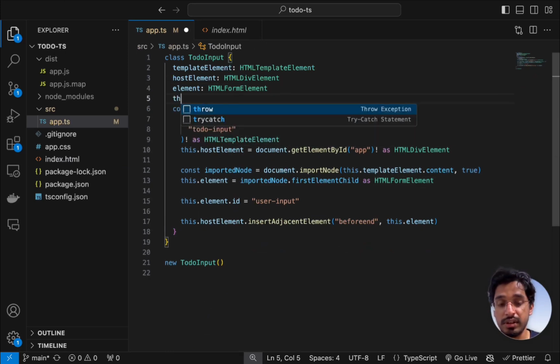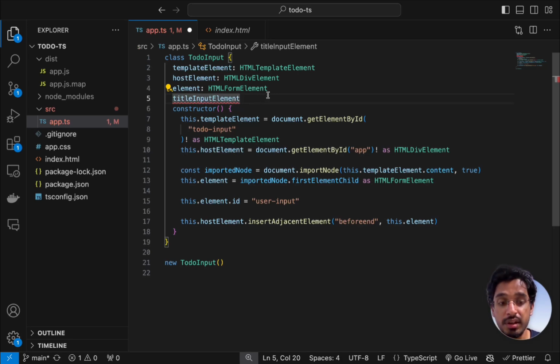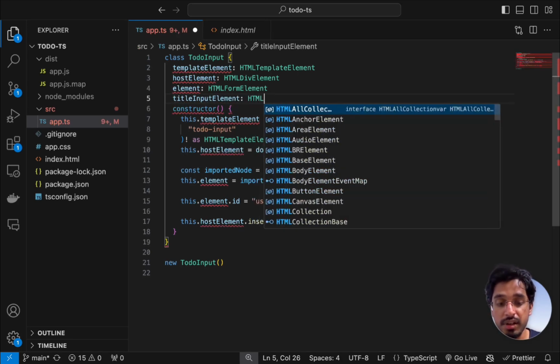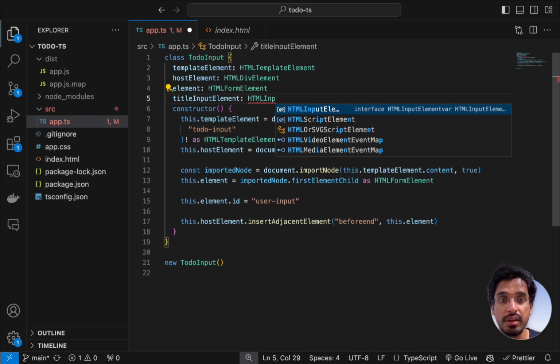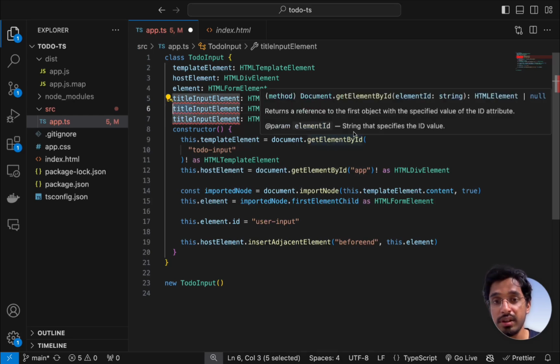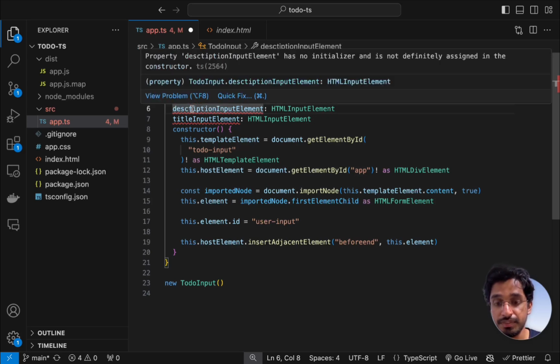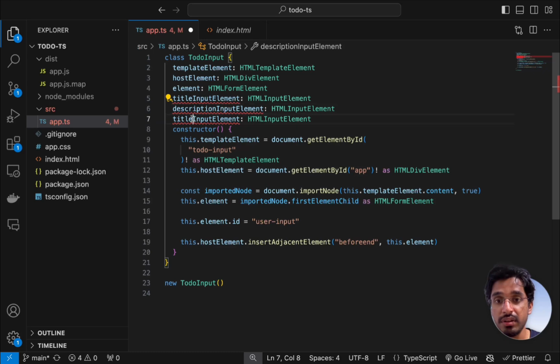So let's set this title input element and set that to HTML input element. This is going to be an input element this time, so HTML input element, and let's duplicate the same for the rest of the input fields. So this is going to be a description input element, and also the description, and finally the hours.